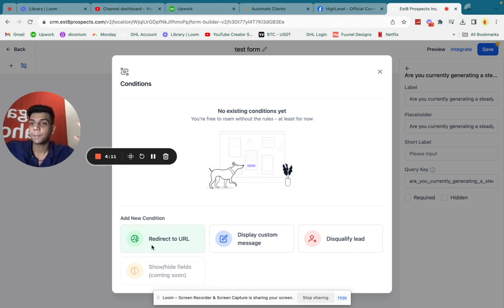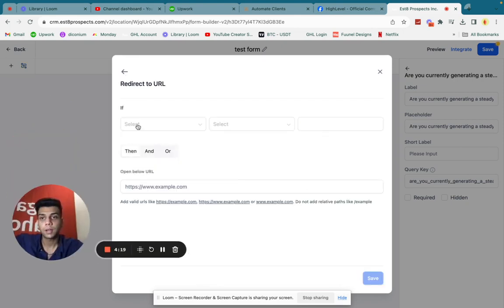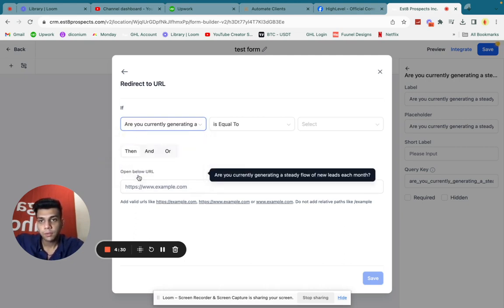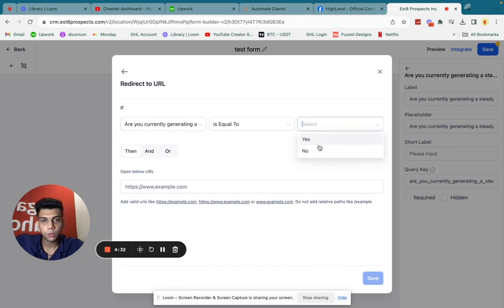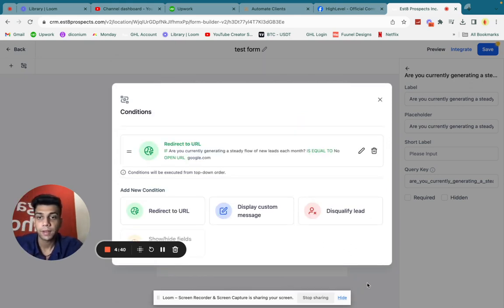In our example, I said that if they say yes, they will go to the booking page, and if they say no, they would go to the VSL. So here I'm going to click on the option redirect to a URL. I'm going to choose always if, and then select the custom field is equal to no. In that scenario, send them to google.com, and then I'll just hit save, and that's pretty much it.